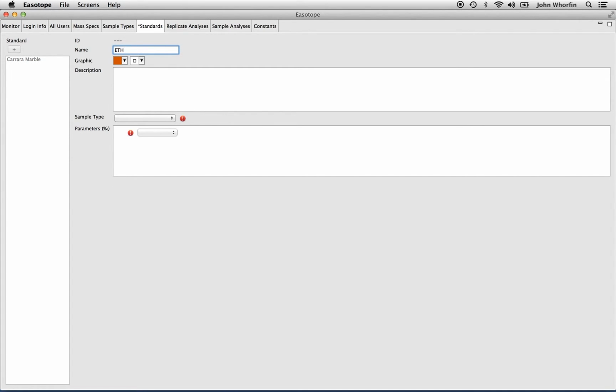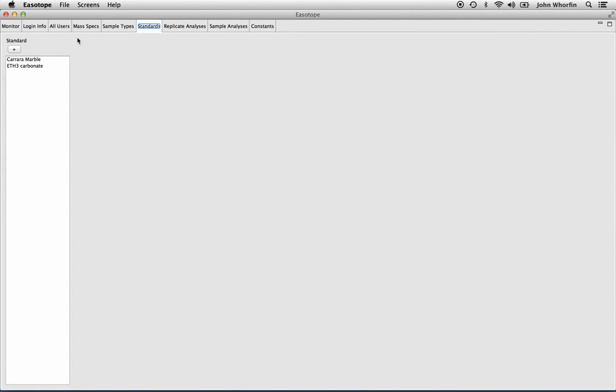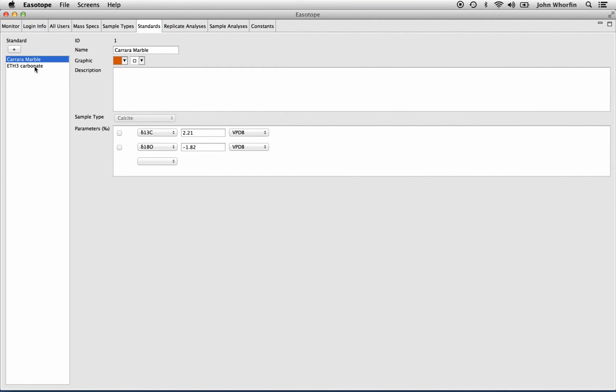And I'll also add an ETH3 carbonate standard. We'll choose a different color, something a little nicer, and a shape to represent our ETH3 carbonate. And because it's a carbonate, it's a calcite. And we say our carbon value is 1.81, and our oxygen value is minus 1.77, also PDB. Now we have two standards that Easotope knows about that we can add data for in the future.